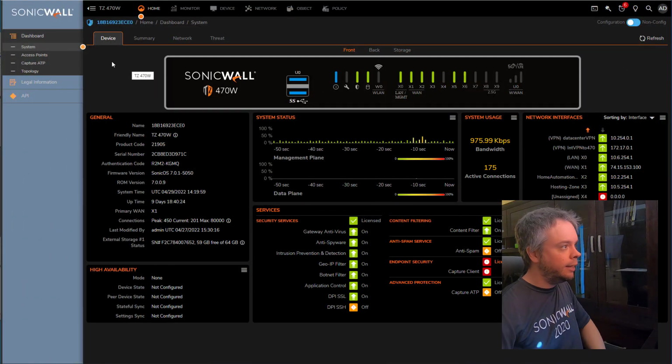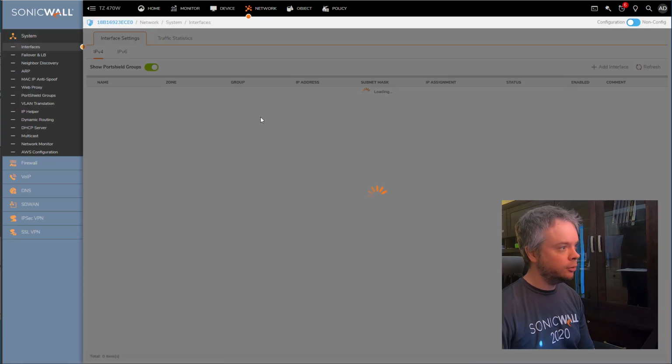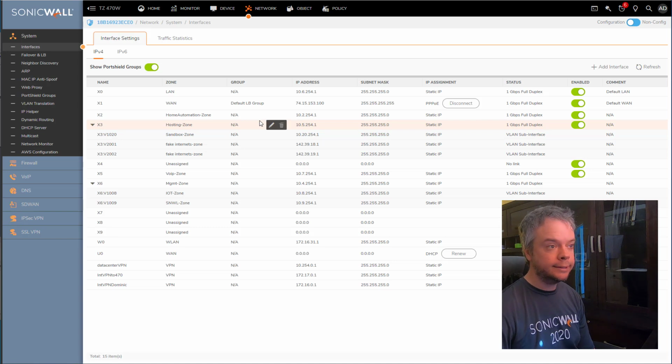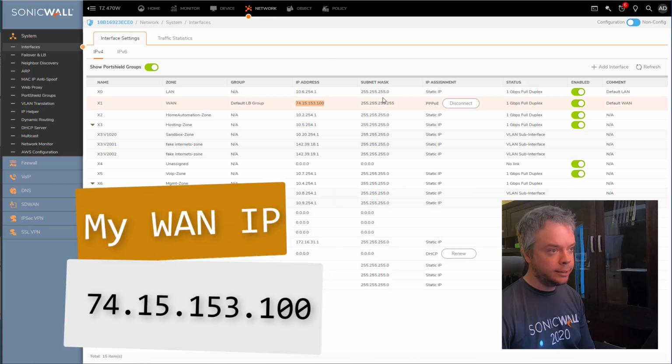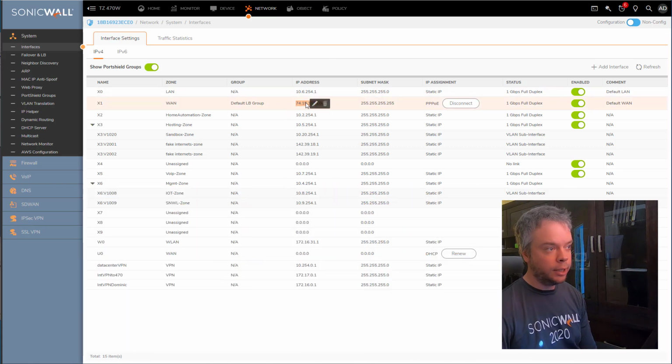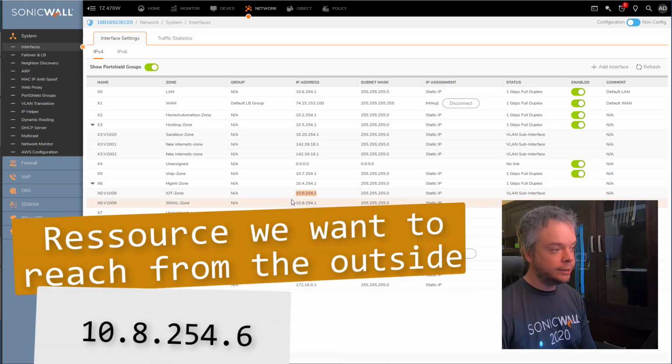So here we have my TZ470W at my house, and we'll first go into networking so you can see what we will be doing today. As you can see, this is my external IP. It is DHCP, but for today, that's the IP I have. And I will give access from the outside to my printer, which is in here.